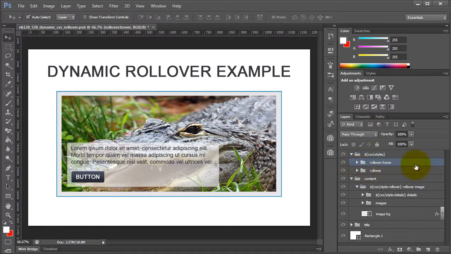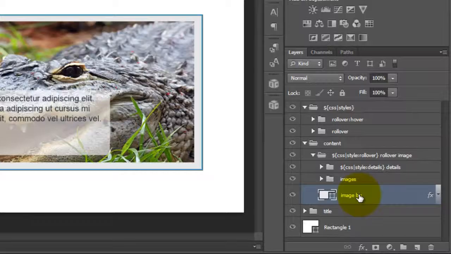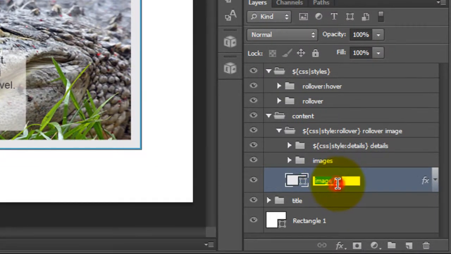Now to control this in our output, we will have to enable hidden layers, and you'll see this when we get to the export portion. The next step is to take control of this background element also. So let's add another style and call this BG. Because we've added a style to a layer itself, we're going to have to define each of the layer styles.